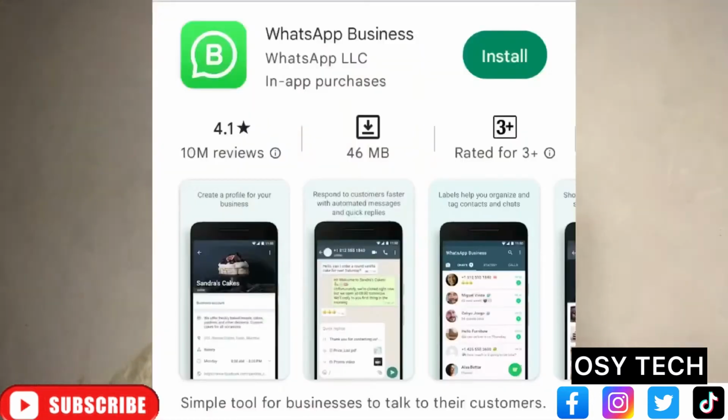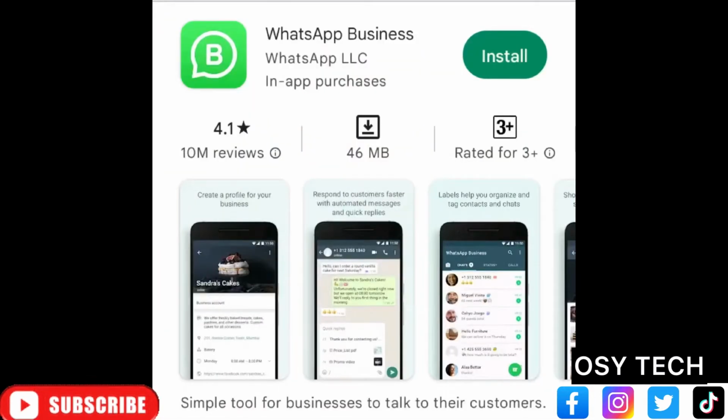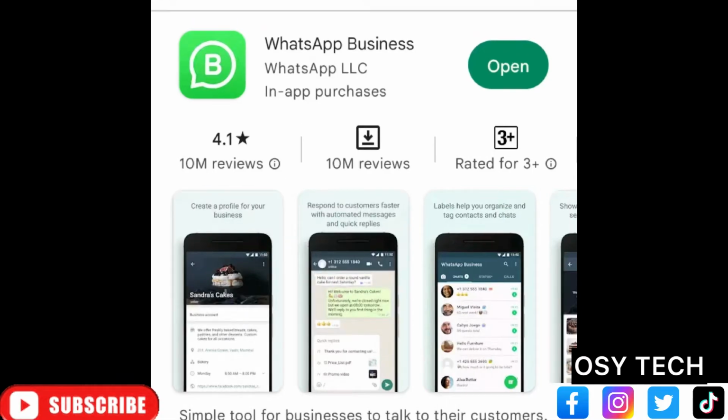Let's go. So on the phone that you want to open your WhatsApp on, which is the second phone or the third phone or the fourth phone, just download WhatsApp on it, whether WhatsApp Business or the official WhatsApp. Just download or install it, and then after that just tap on open right here.